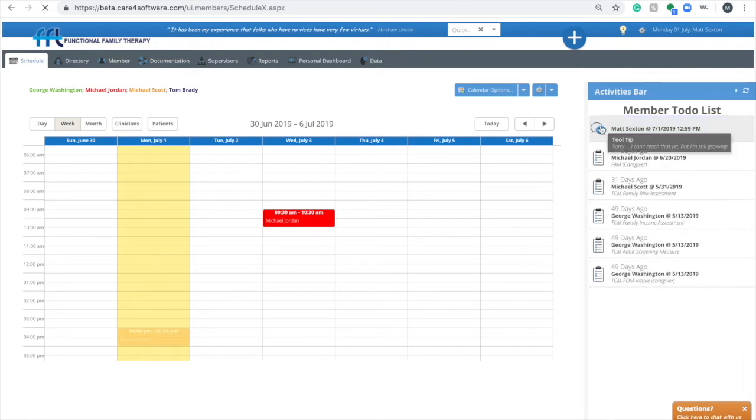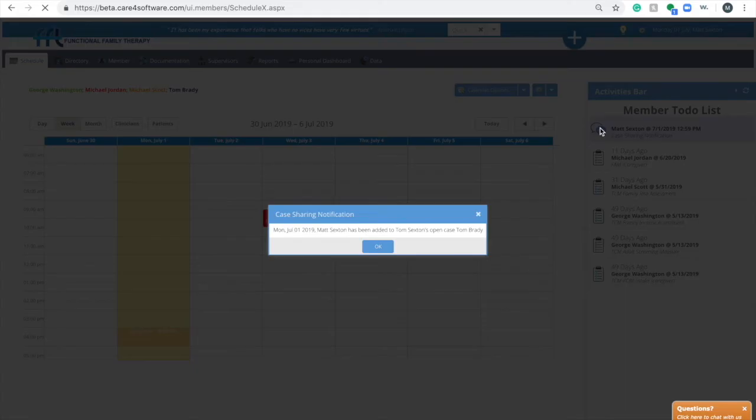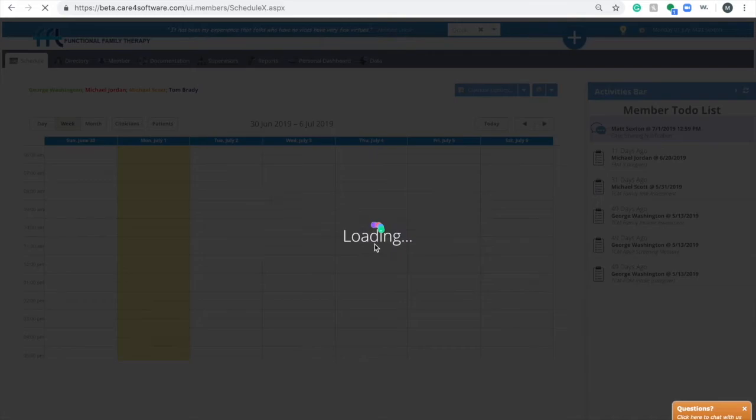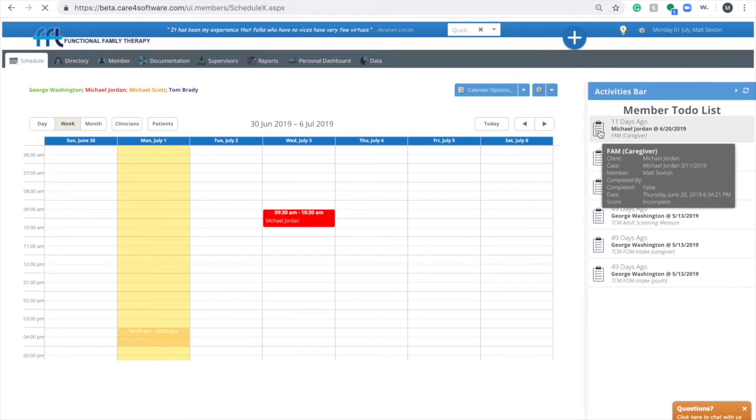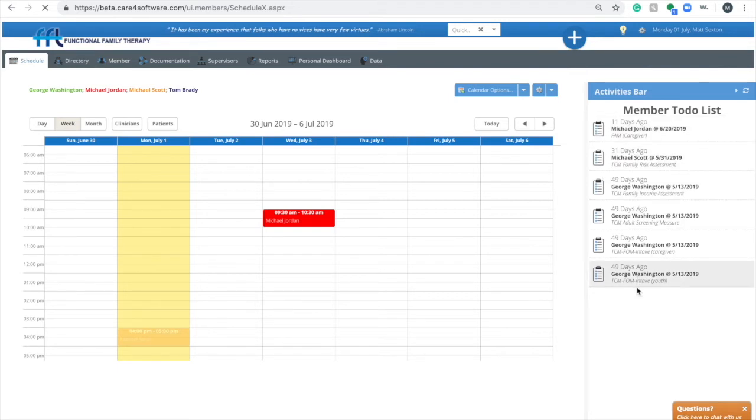Now do note that sometimes you might get a case sharing or any other notifications here. Just like your documents, you simply click into it, you read your notification and hit OK, and they disappear. Now, once you click in and complete your documents and appointments too, they'll all leave your to-do list. We'll show you how to expand your to-do list, but the goal as a clinician is to always have nothing in your to-do list. You want all your documents and appointments to be completed.